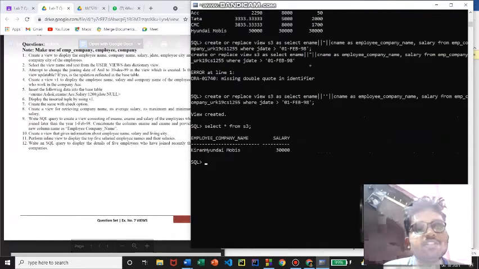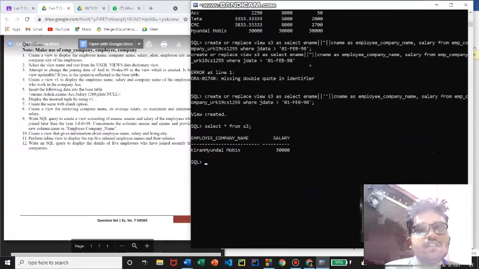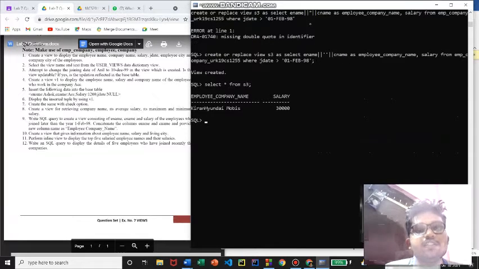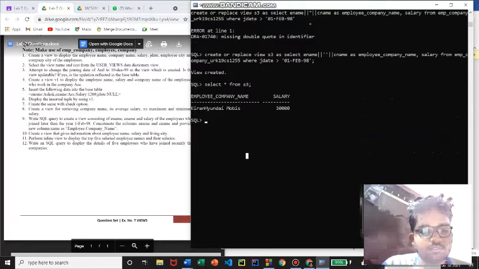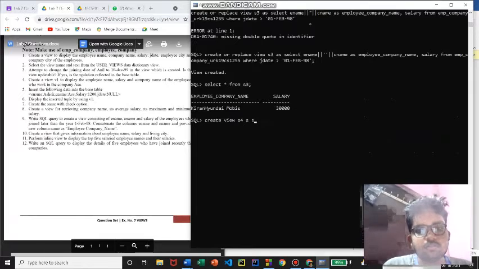Create a view that gives information about employee name, salary, and living city. So employee name and salary are available in one table, and the employee living city is available in another table. So we have to go for the complex view here as well. So create view S4 as select employee name, salary, right? Salary is available in one table, and city is available in another table.